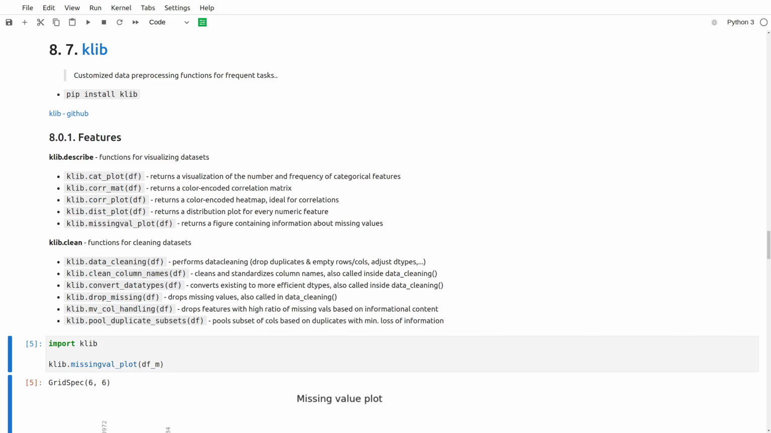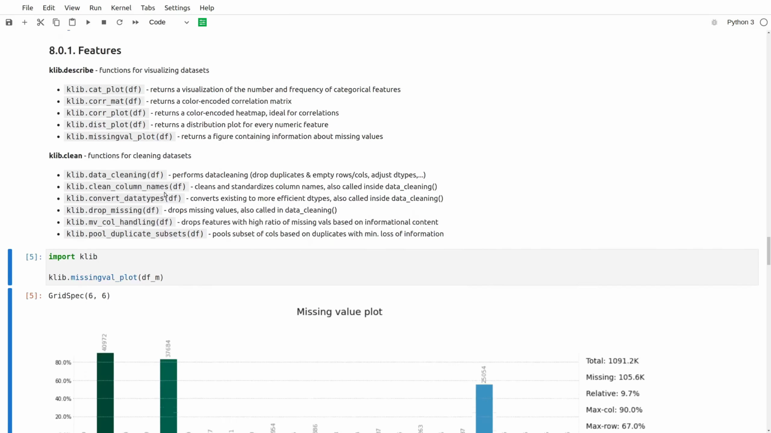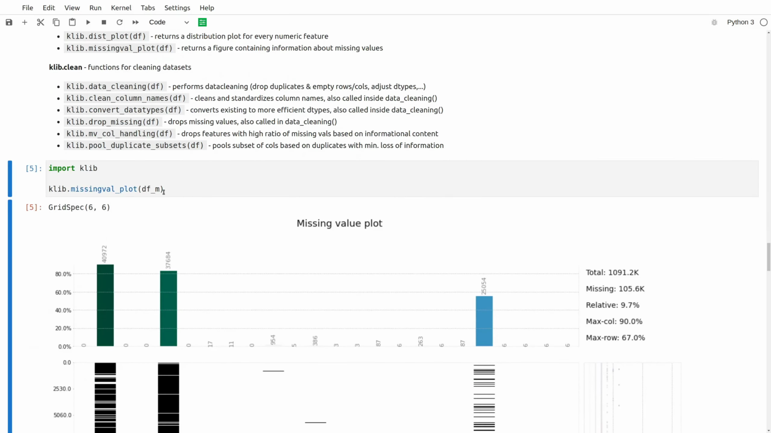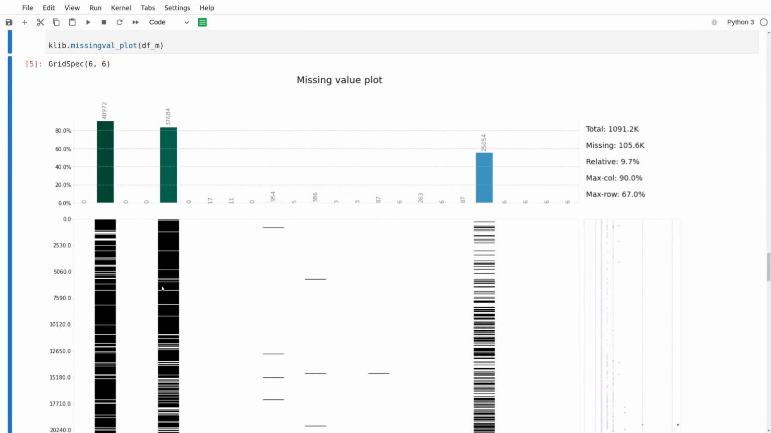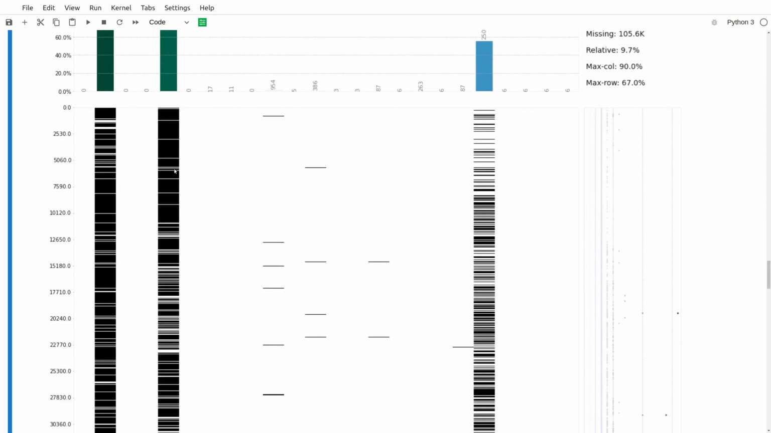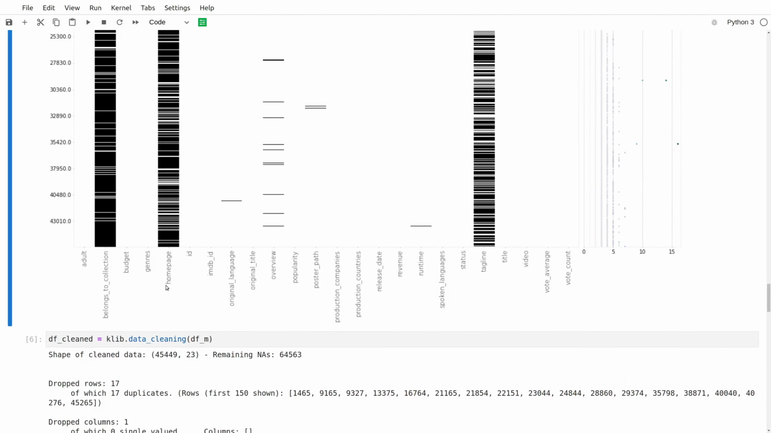The last one is klib, which is a library for importing, cleaning, analyzing and pre-processing data. Functions are divided in two areas, as we can see: describe and clean. Let's cover some of them. We'll start with plotting missing values. Darker lines represent missing values, and you can see the percentage of missing values for them. For example, columns homepage and tagline have a lot of missing values.